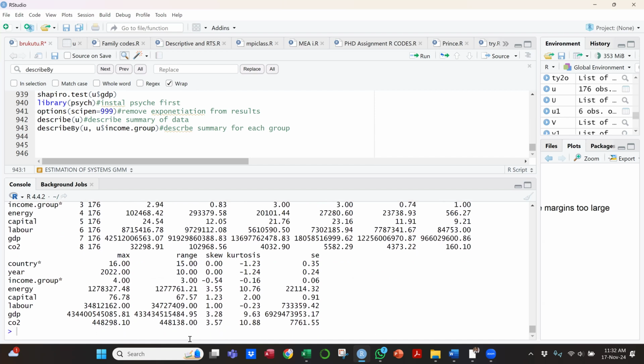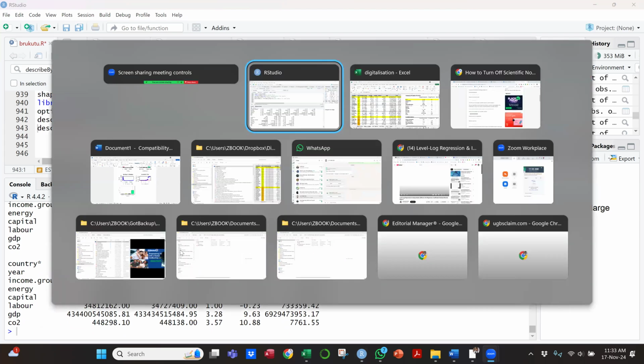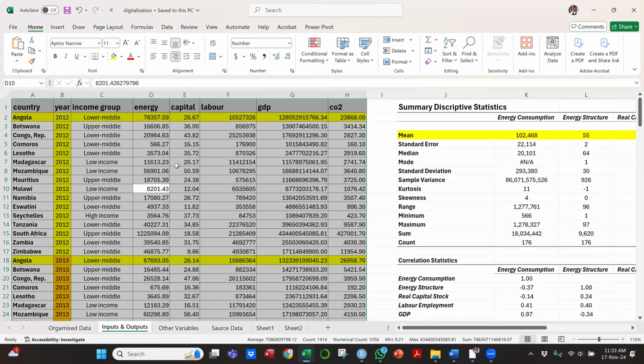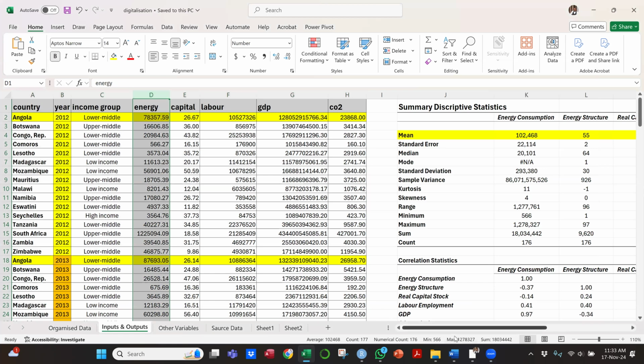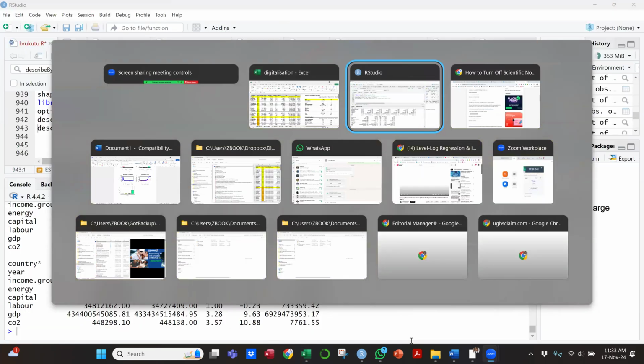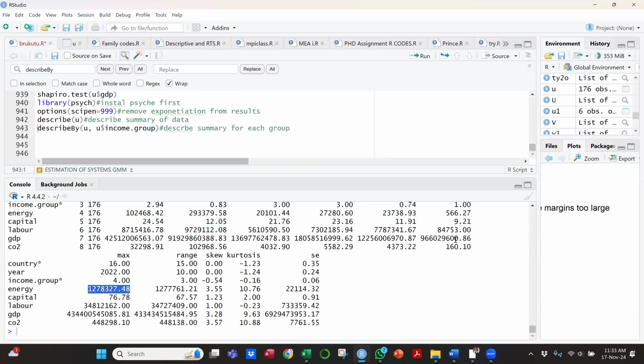The maximum value for energy is 1278. Now, when you go to Excel and go to energy, down here, you see that the maximum value is 1278. You see that? So it means that everything is in order. And the minimum is 566. Let's go and check the minimum in R. The minimum is, there you go, 566. Okay. So everything is perfect.